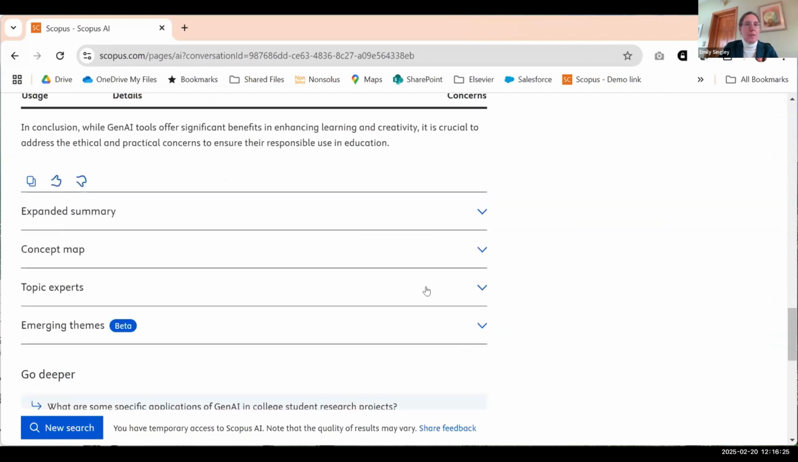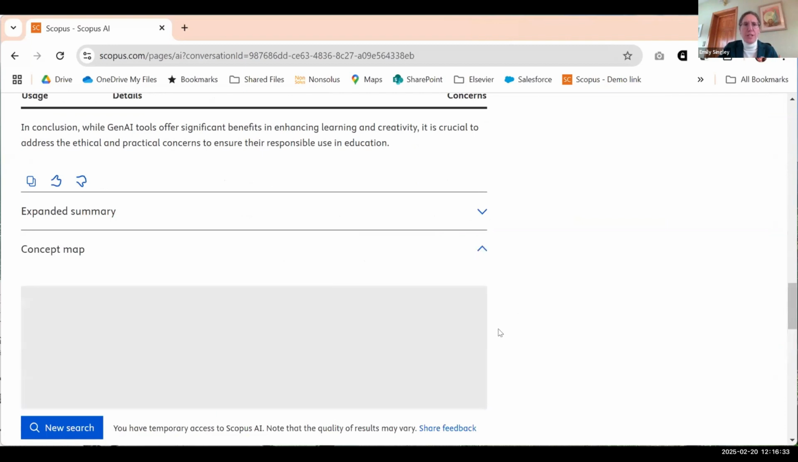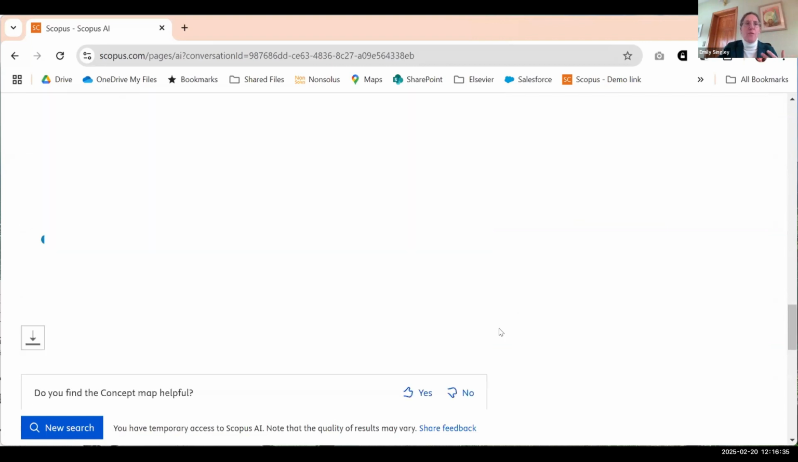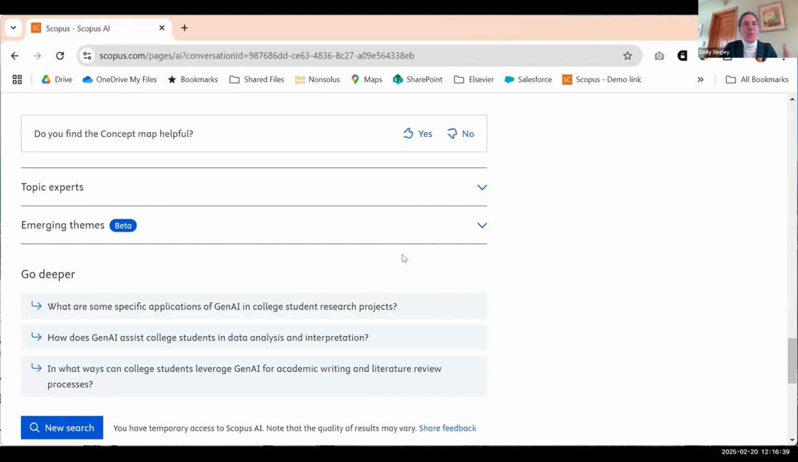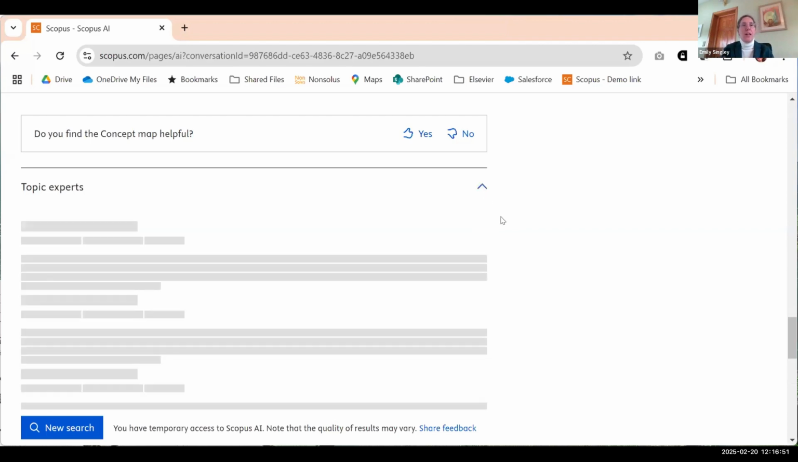And then you can do an expanded summary. We heard that from researchers. You can go into a concept map to get that visual of what it looks like in terms of different areas. And then down here, these are two of my favorite features: the emerging themes that I talked about, and also who are the experts in this field? It can take us through that citation map and show us who's publishing a lot in this area and get right to the experts.